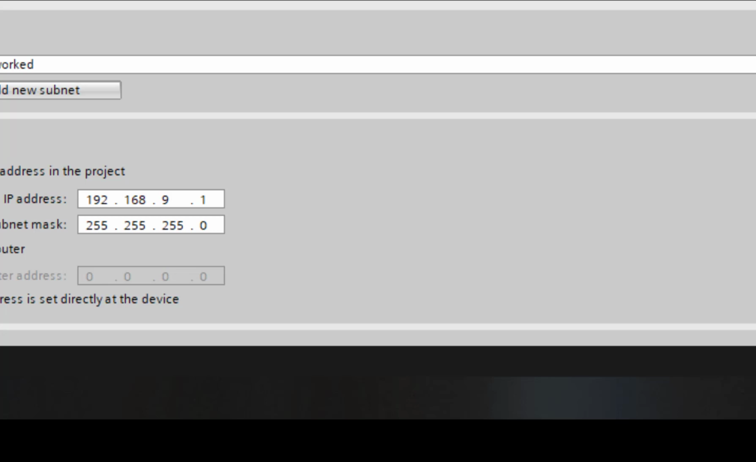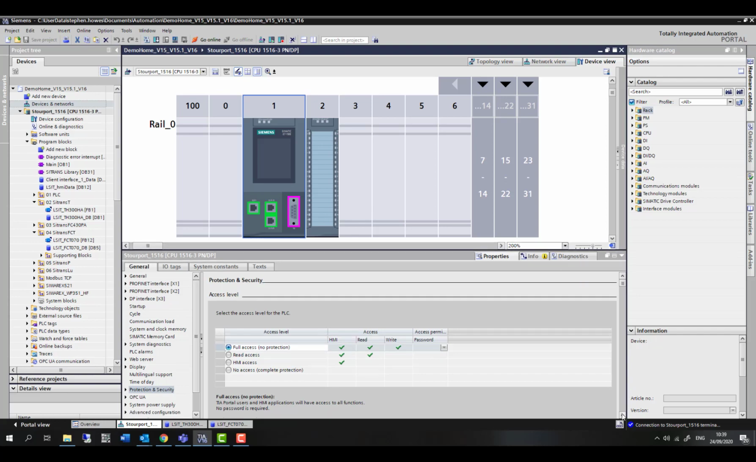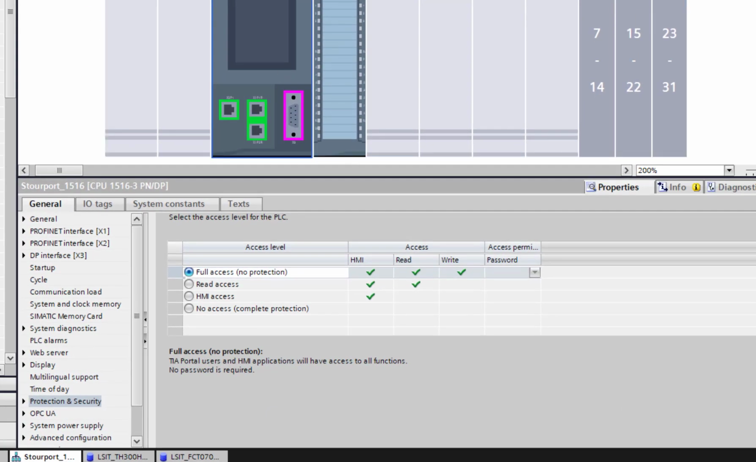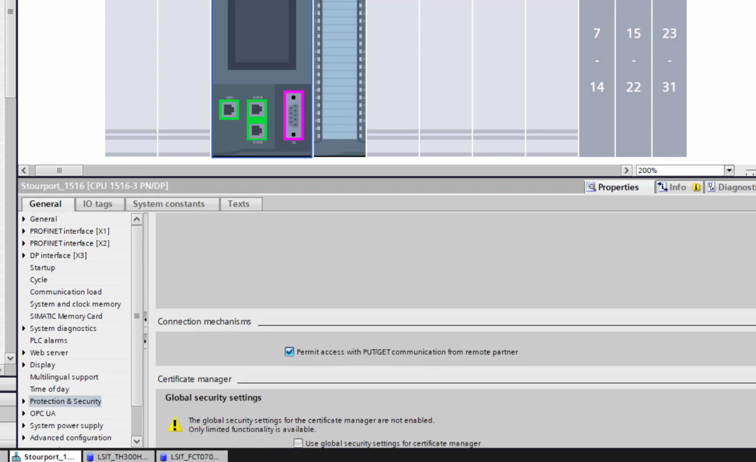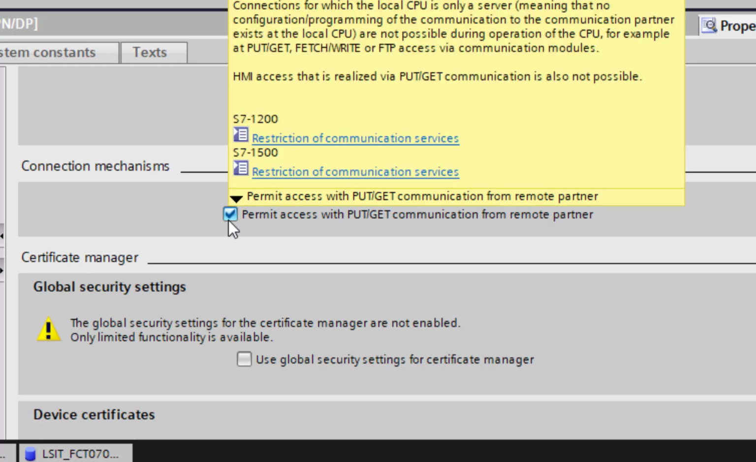Now, other things that we need to look at: the way the MindConnect box communicates to the PLC is through a standard get put command. That's the way I'm going to be doing it in this example. So you just have to make sure that that's enabled. So if you go to your 1500 PLC and TIA portal, go to Properties, Protection and Security, and scroll down, you'll see this option here, Permit Access with Put / Get Communication. If you haven't got that selected, then the MindConnect box cannot talk to the PLC.